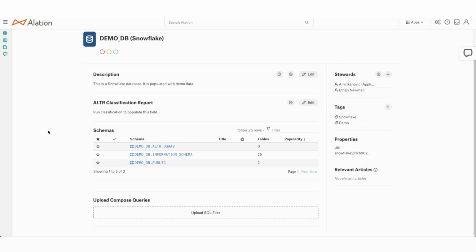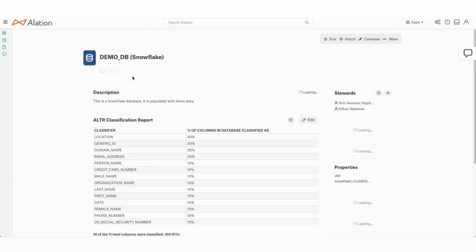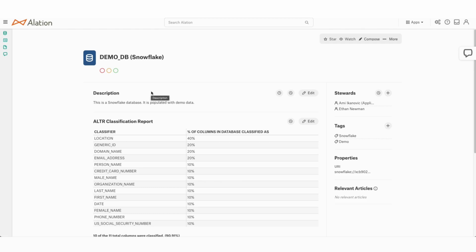Let's take a look at the first capability ALTR makes possible for Alation users. Through data classification provided by ALTR, Alation users can now quickly and easily identify and understand their data. We're currently looking at an Alation data source page that is directly connected to a Snowflake database. By simply running data classification on this database in ALTR, this data source page can go from looking like this to this in one single refresh.